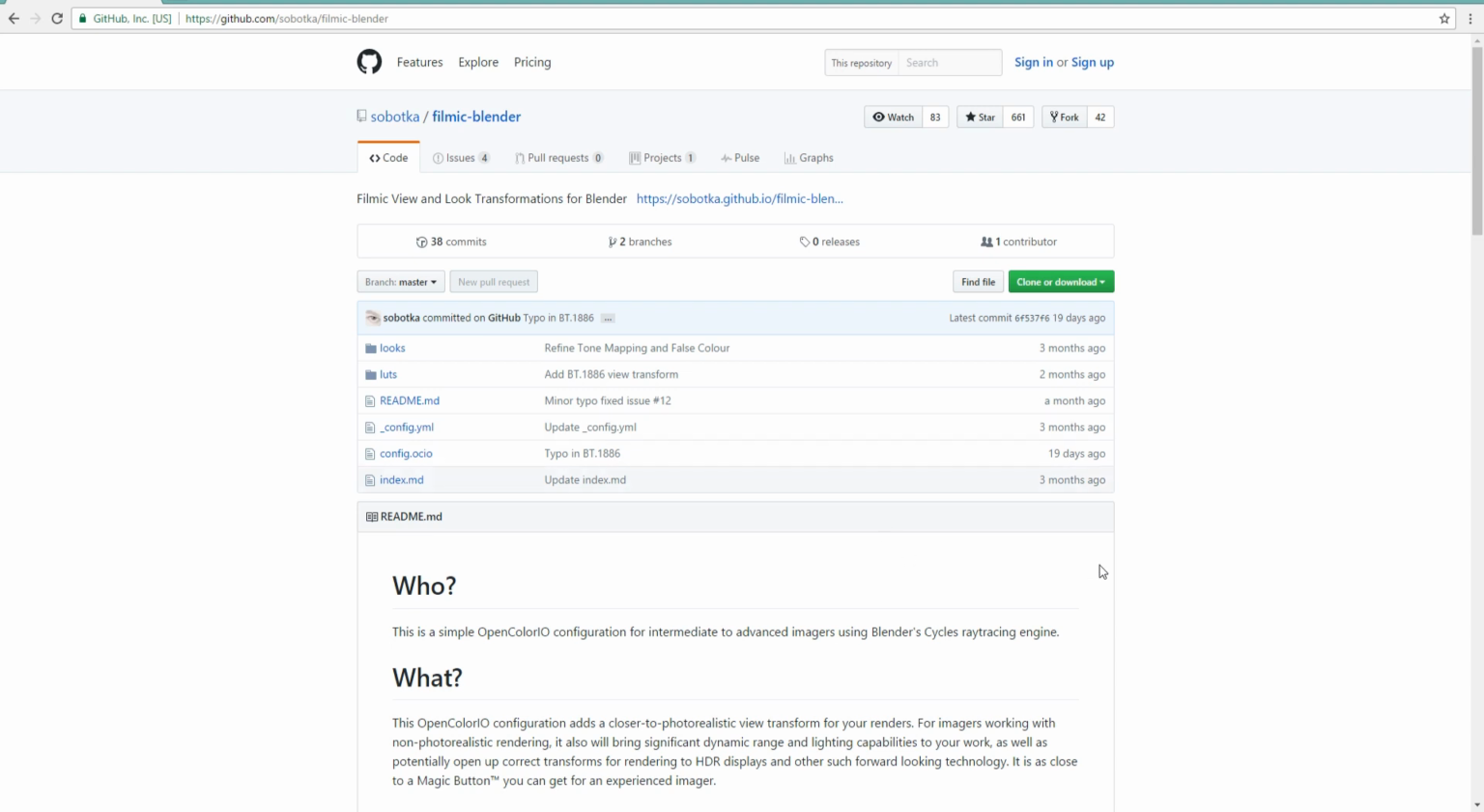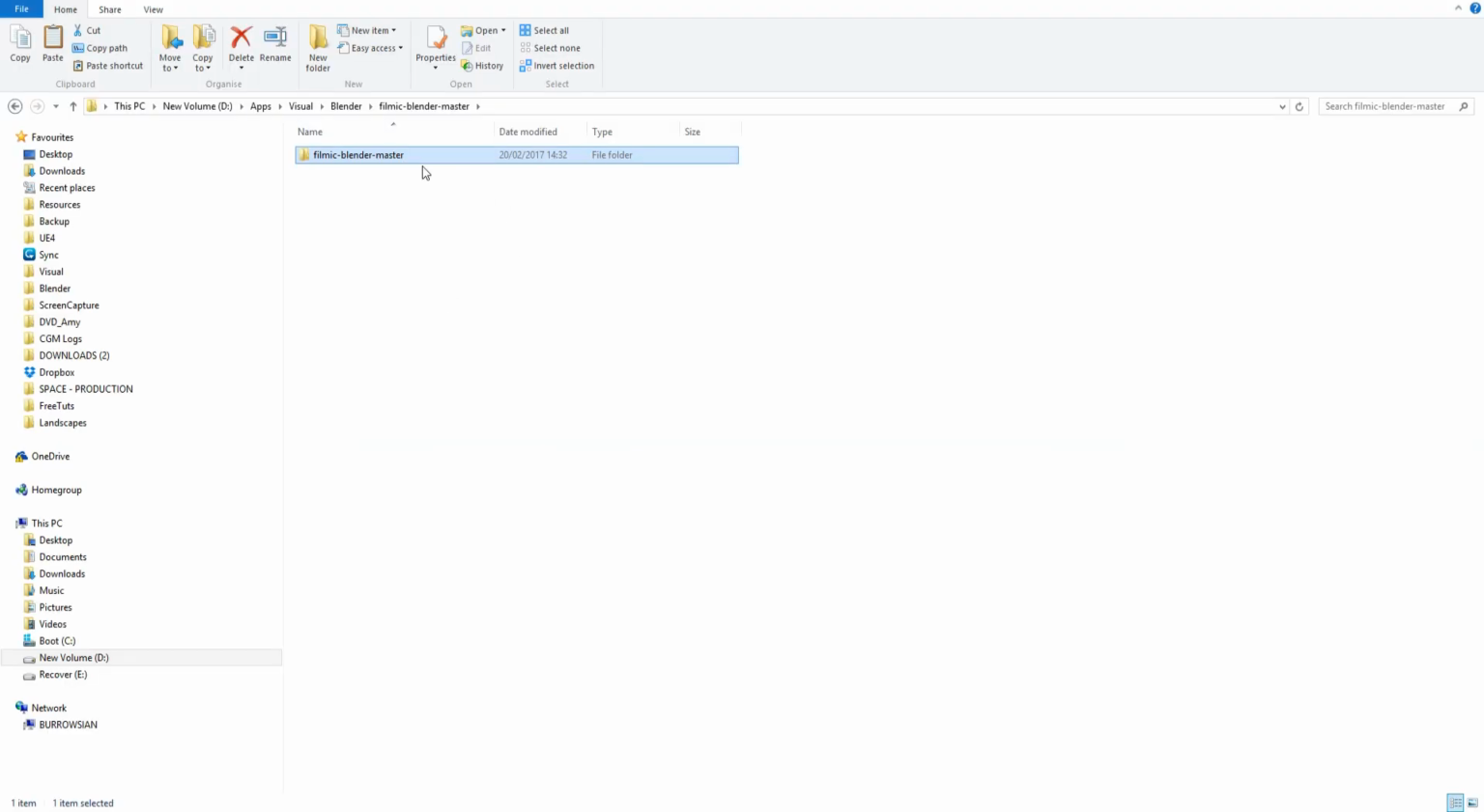So what do we need to do here? Well, once we're on the page, we need to come over to the clone or download, hit the download zip. Once that is downloaded, find that zip file and extract it into a folder. Once you have it extracted, select that folder, copy it, go over to where you have your current version of Blender installed, go to the data files, and then we'll find this color management folder.